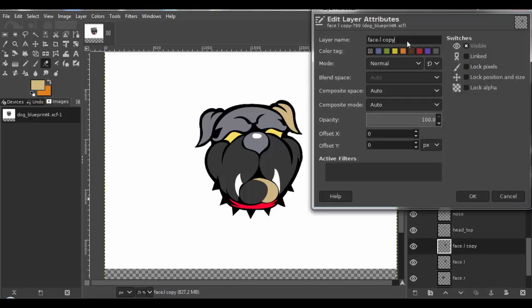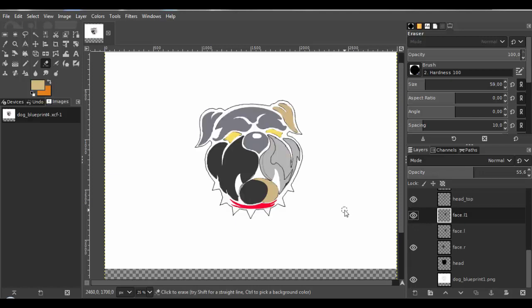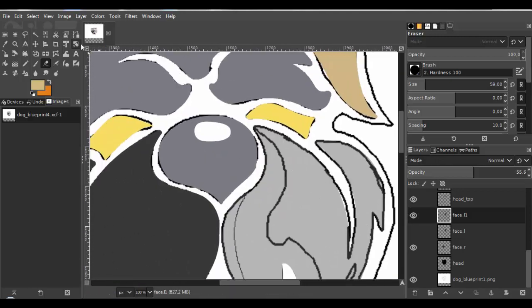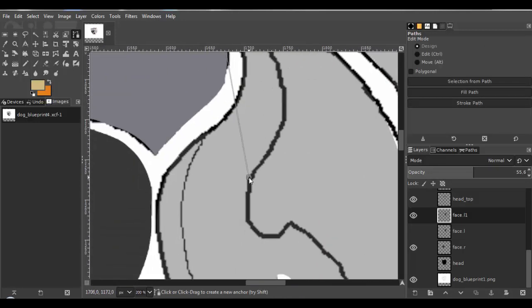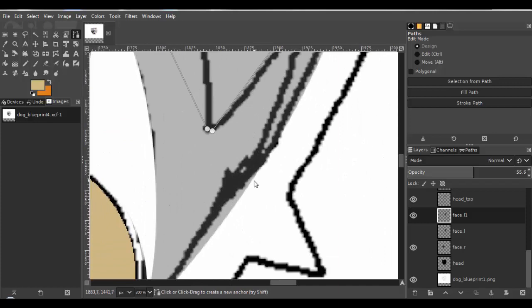Edit and change it in face L1. Now we turn off face L, select face L1 and change the opacity. We turn off the black color. We choose the path tool and make a path around here.